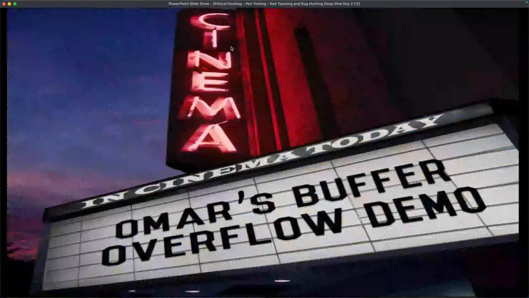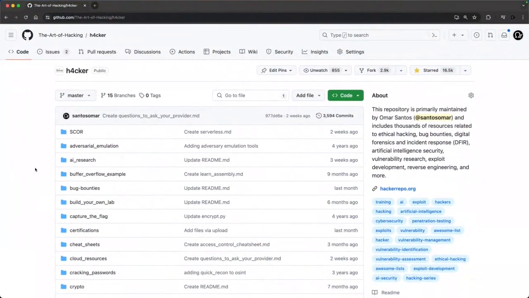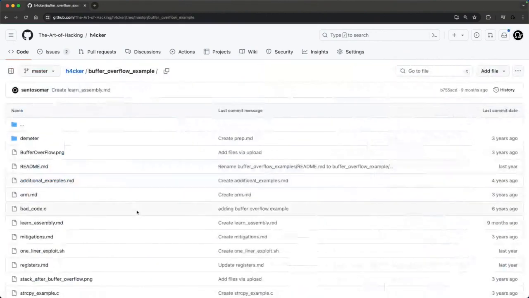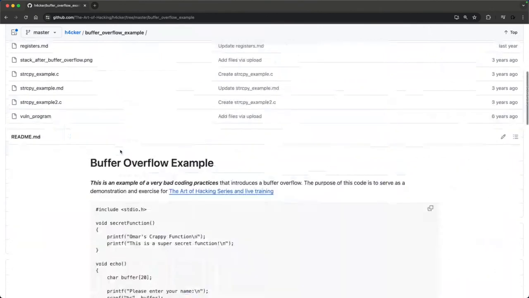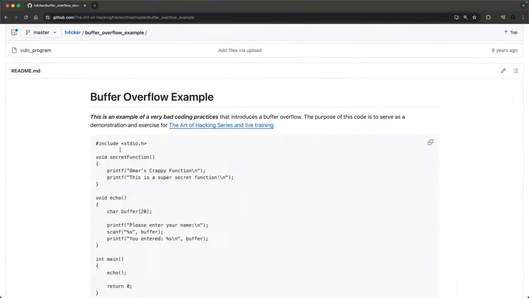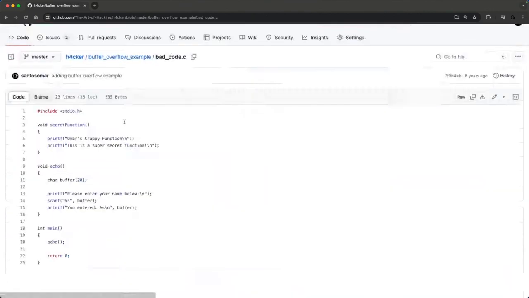Right? So, excuse me, in my GitHub repository, and I'm losing my voice now, let me go to it right now. There's a section called buffer overflow example, with tons and tons of examples in the README or landing page. As a matter of fact, let me open it with the bad code.c.